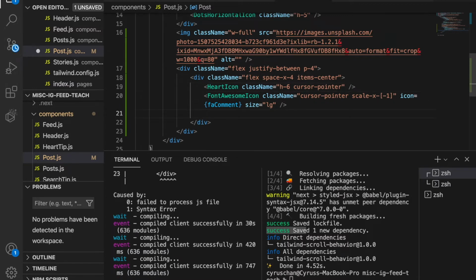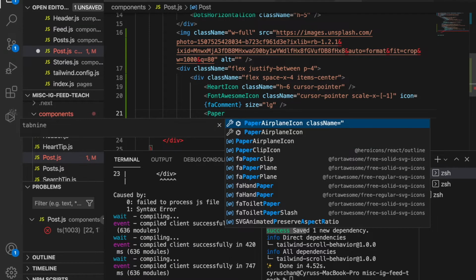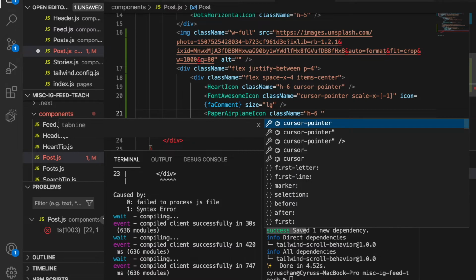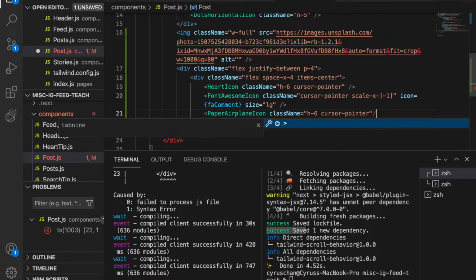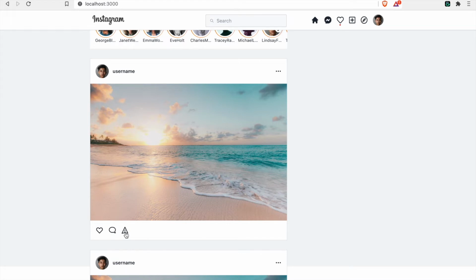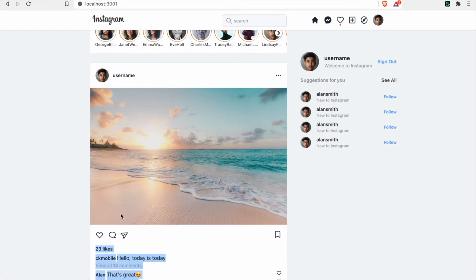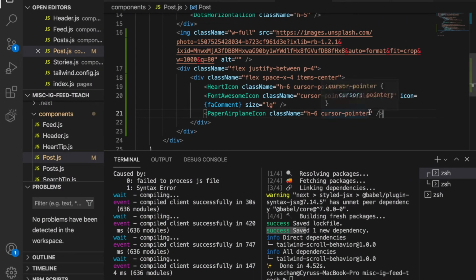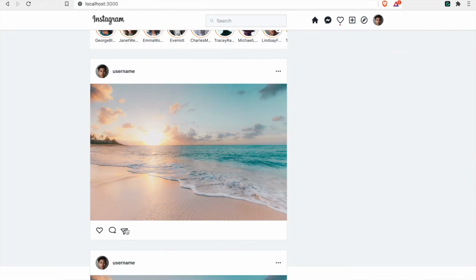So at last we have to add the paper plane icon, and the class name is also the height of 6 units, and also add the cursor-pointer. And then now you can see the paper plane, but for Instagram there should be a little bit of rotation, so we have to add the rotation of 60 degrees. Now we can see the sharing icon looks the same as Instagram.